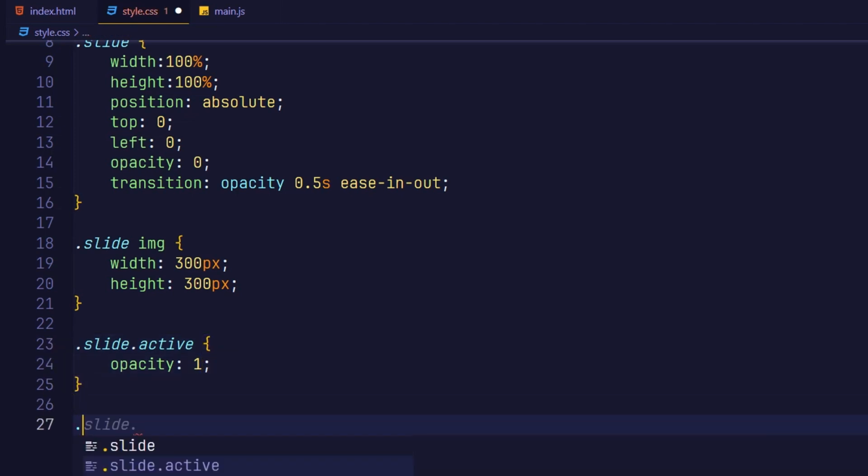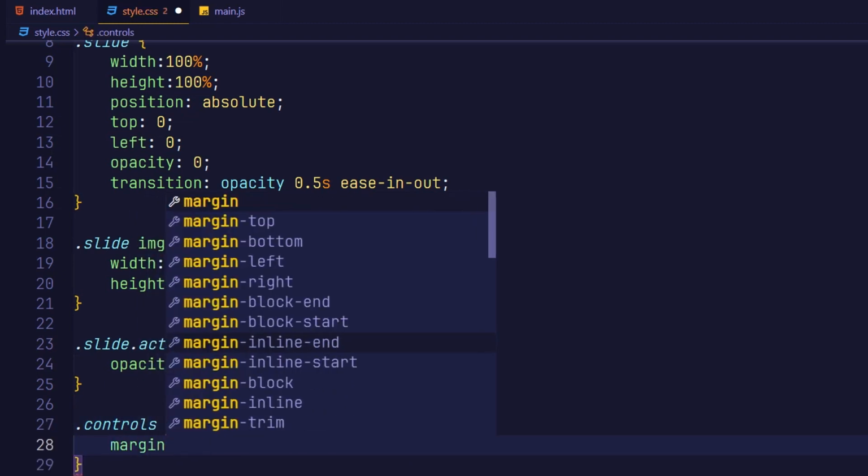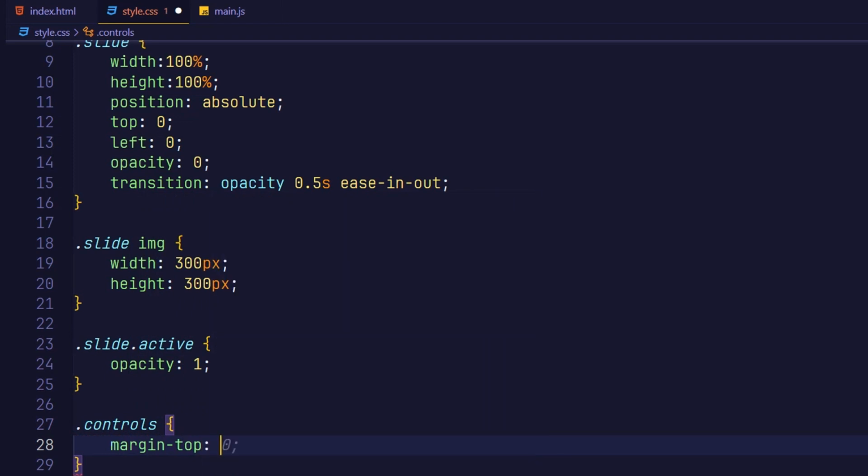Next, we're going to target our controls, which contain our buttons, and we just want to add a little bit of margin top there, and we can just add about 10 pixels.